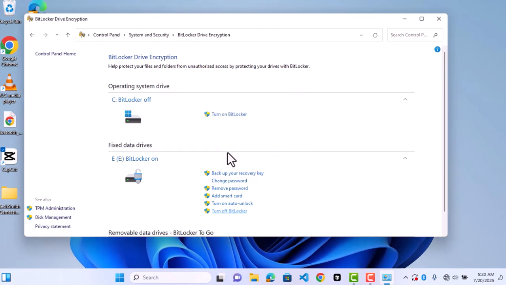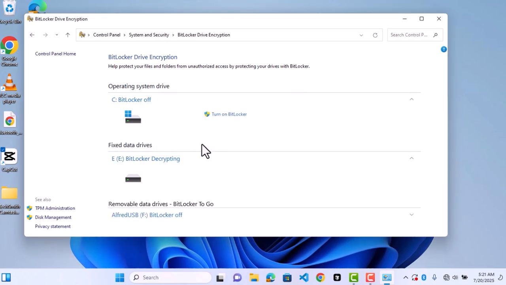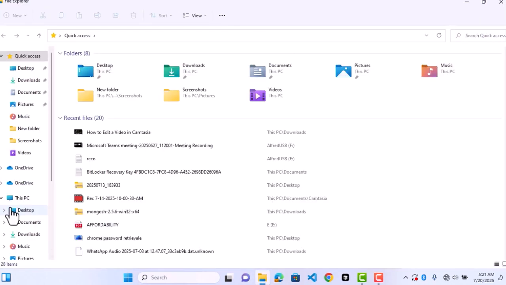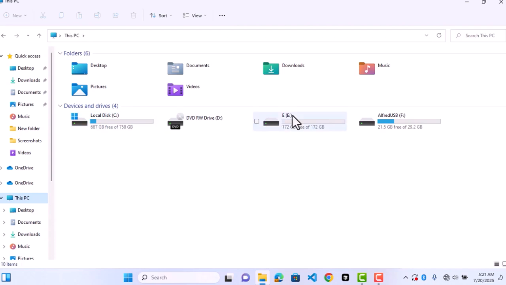Turn off BitLocker. BitLocker is now decrypting, meaning the password is being removed. It will load for a while and it will show Turn on BitLocker again. But to verify that it is true, go back to This PC from File Explorer and locate the E drive. You see that the BitLocker icon is removed.